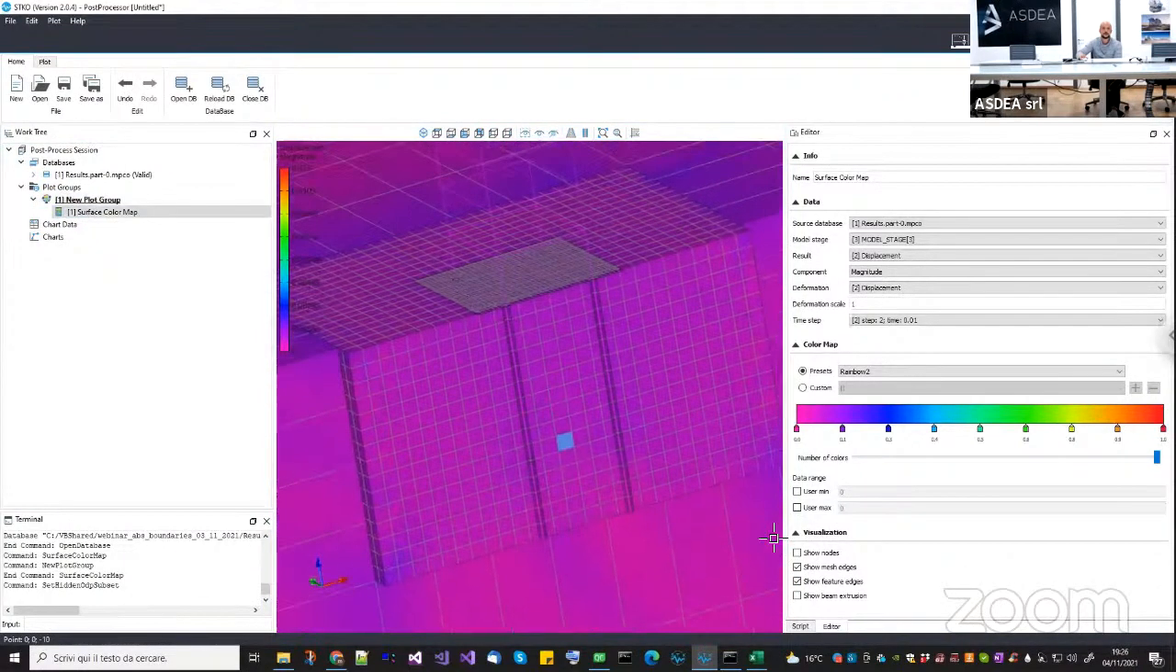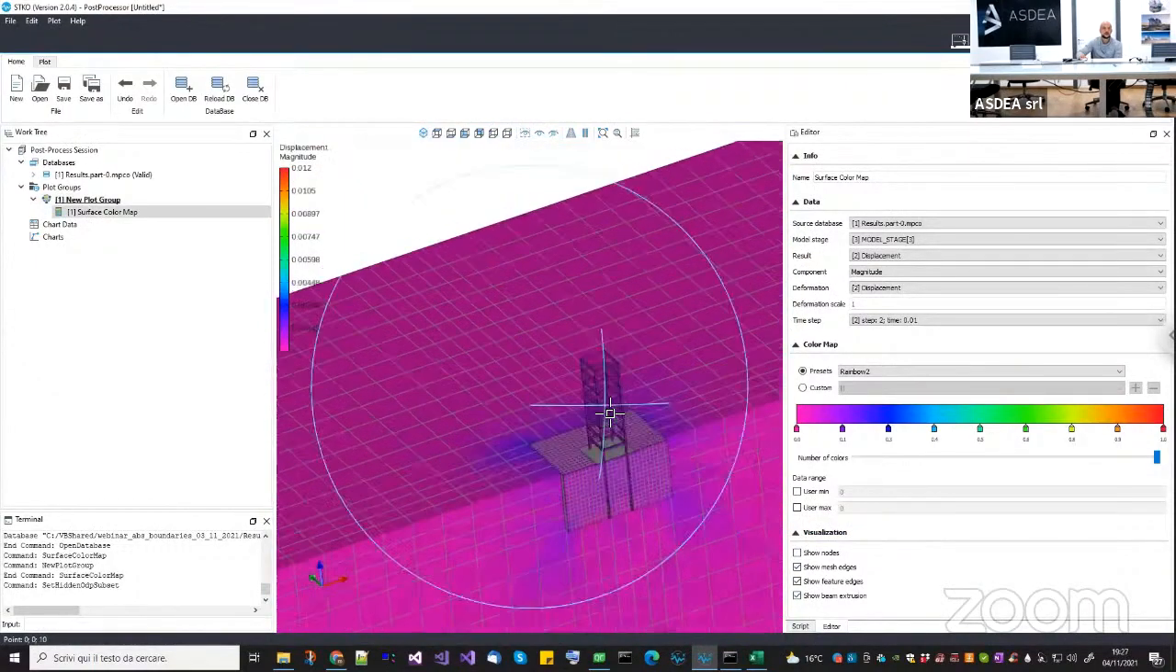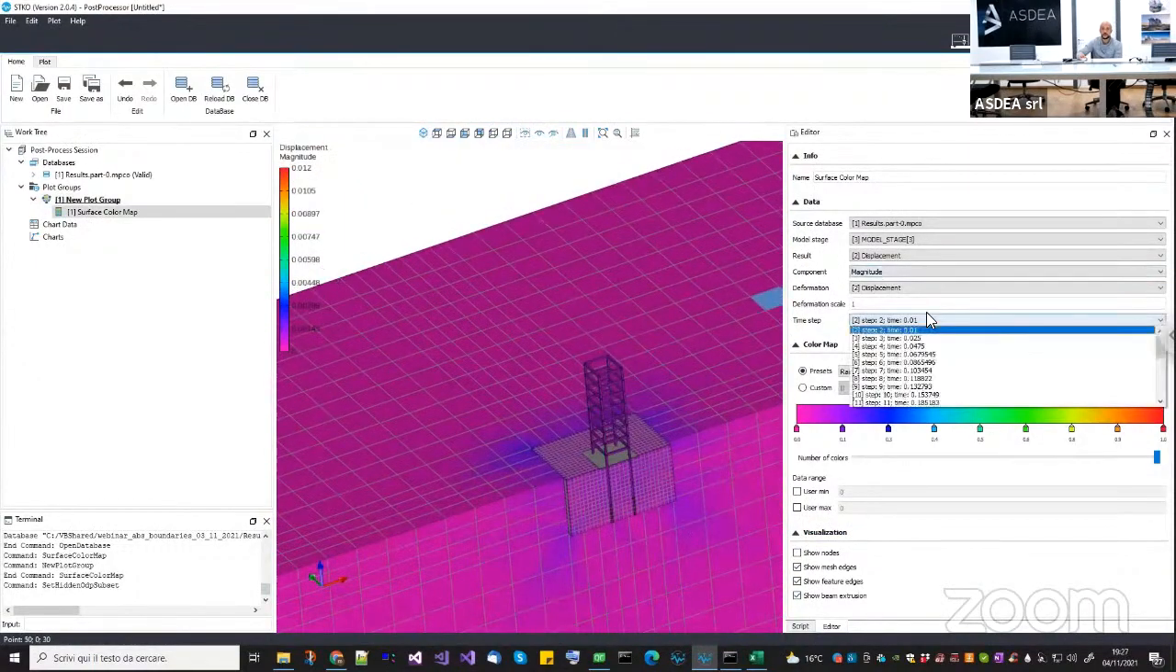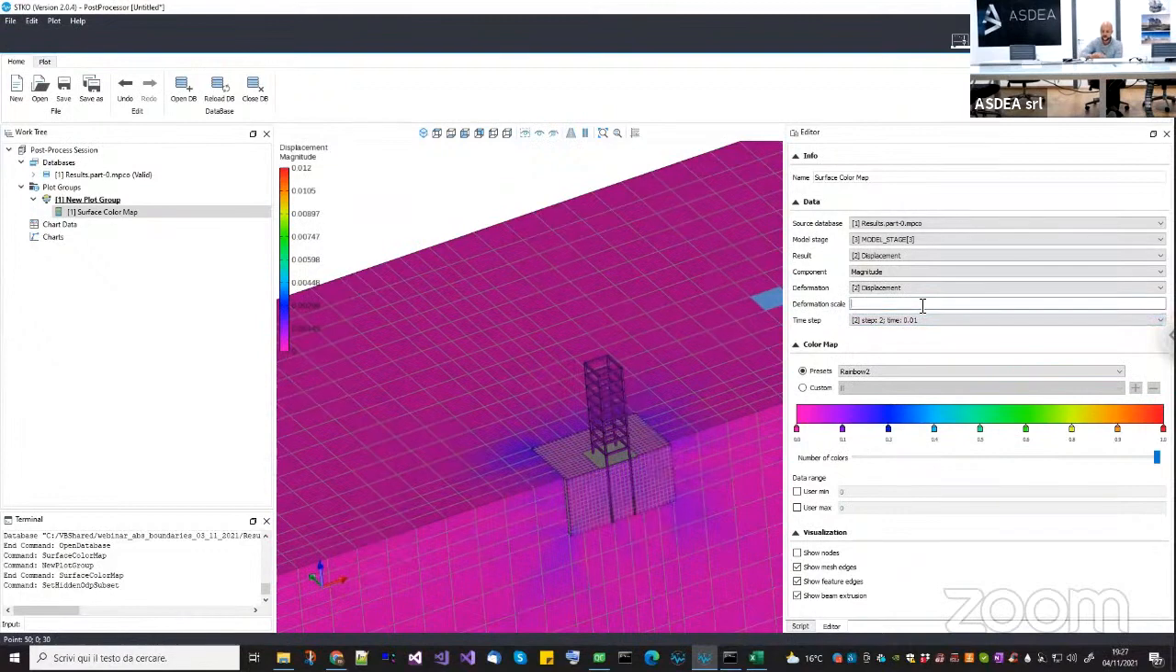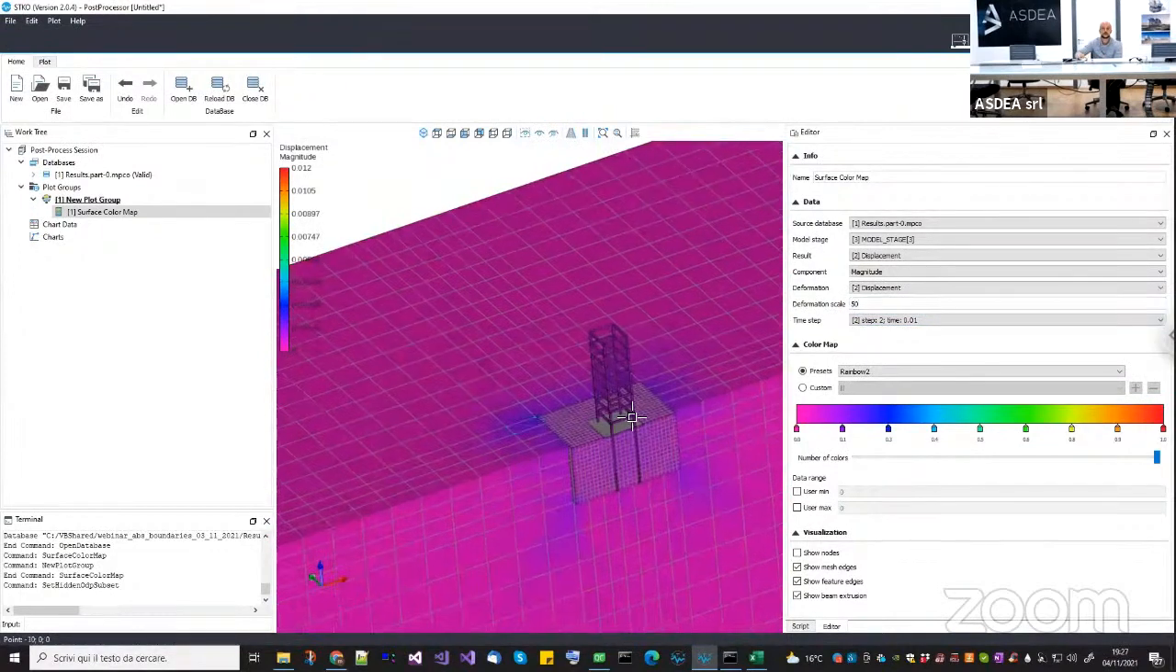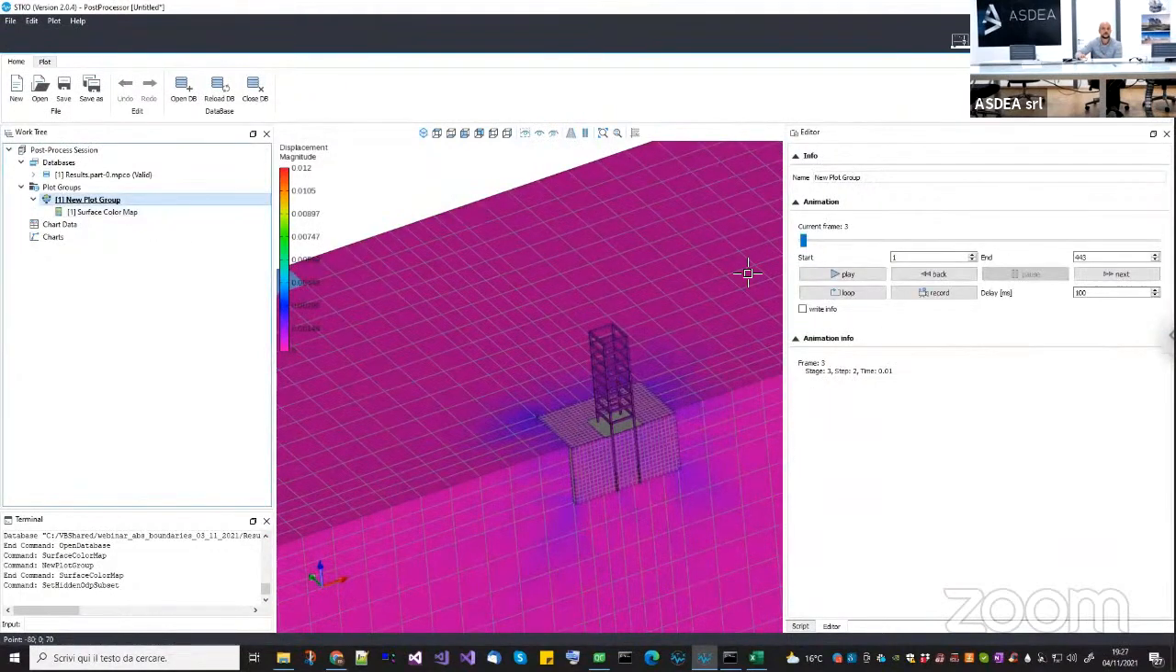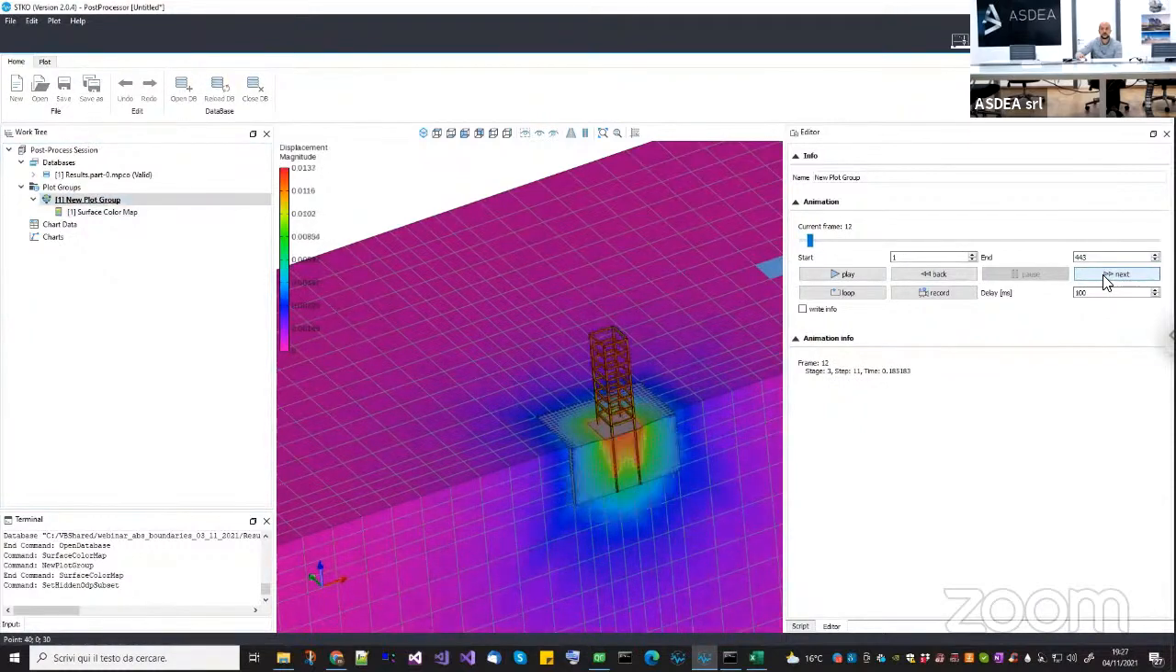No, the nodes. There it is. Okay, now I can show you. Now we have many steps here because now you have contact, so you cannot solve everything just in one step. I want to increase the deformation a little bit. And now let's move it 10 steps from now. Okay, you will see the settlement.